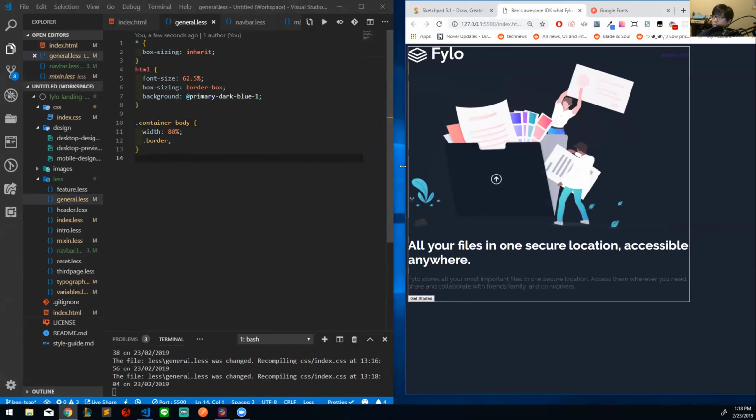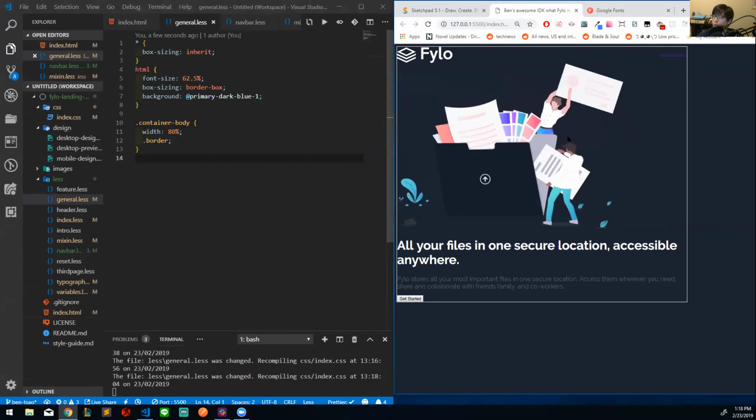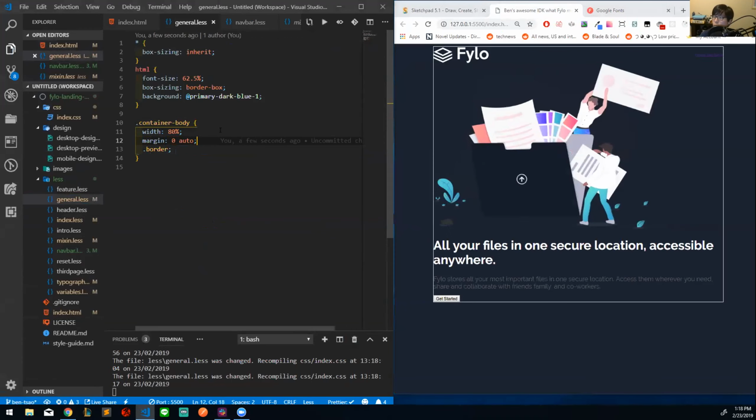So is that nice. So now it's here, right? But I want it to be centered. So I'm just gonna do margin 0 auto to keep it centered like that. Now you can also use Flexbox to keep it centered. But why would you do that when you can just do this, if that makes sense?